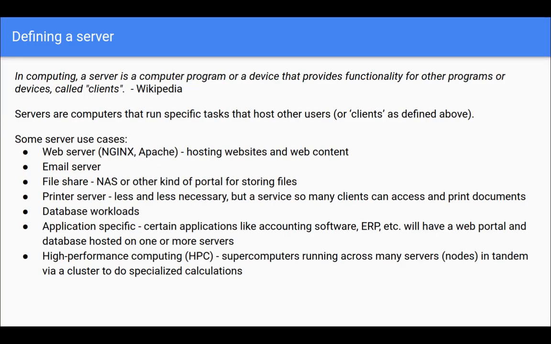So defining a server, Wikipedia, on the first page, if you just type in servers in Wikipedia, has a pretty good and very general description. It says in computing, a server is a computer program or a device that provides functionality for other programs or devices called clients. Clients being typically what would sometimes also be referred to as a terminal device, is a device where an actual user or person is actually interacting with the services. And those services are services which are hosted on a server.